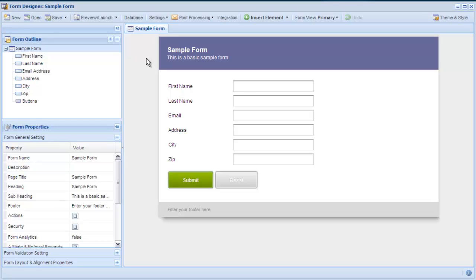The Save and Finish Later extension allows your users to save their current position on a form and return at a later date to complete their submission. Let's take a look at how to set it up.